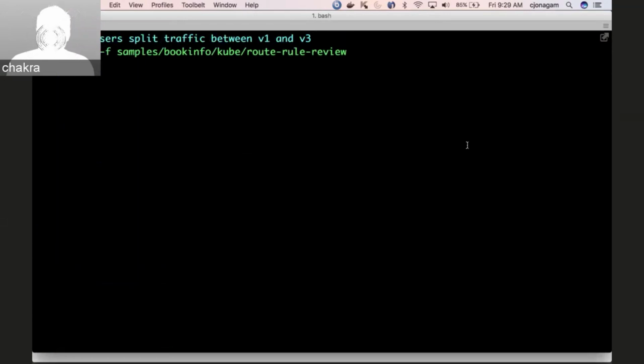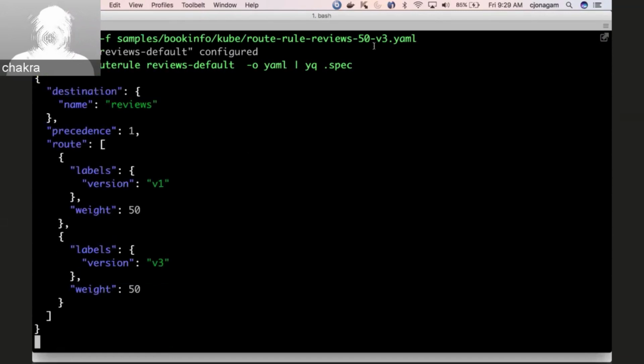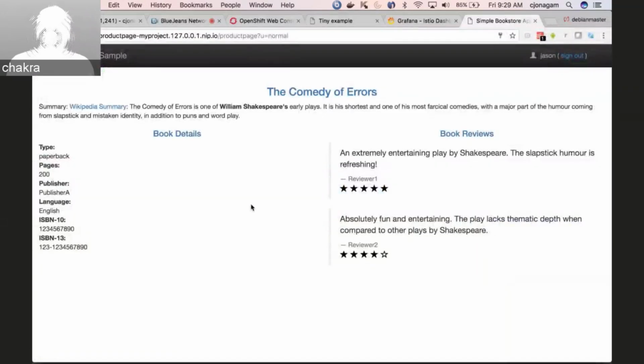Now what I want to do is, let's say for all other users, I want to split the traffic between version 1 and version 3, 50-50%. Okay, how does that look? I just need to say route rule and then label version 1 and version 3 and then 50-50% weight, right? And that will make my canary deployment based on percentage of traffic.